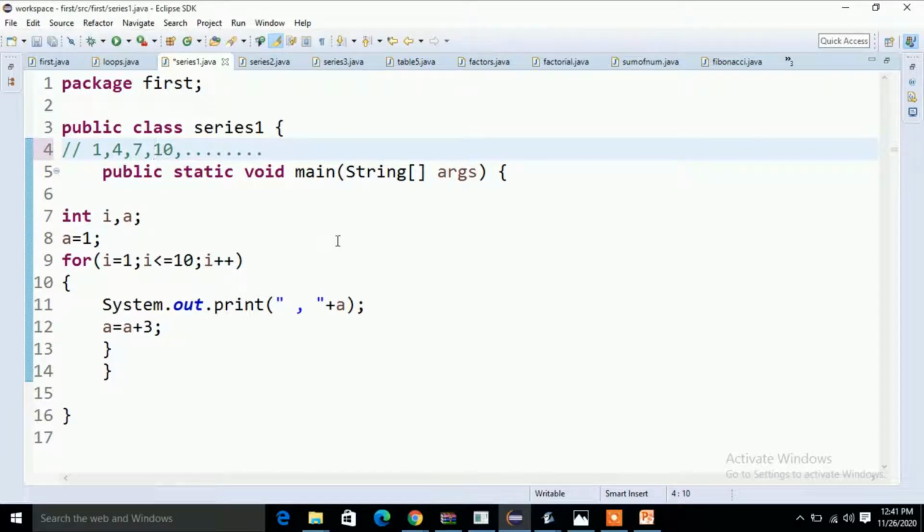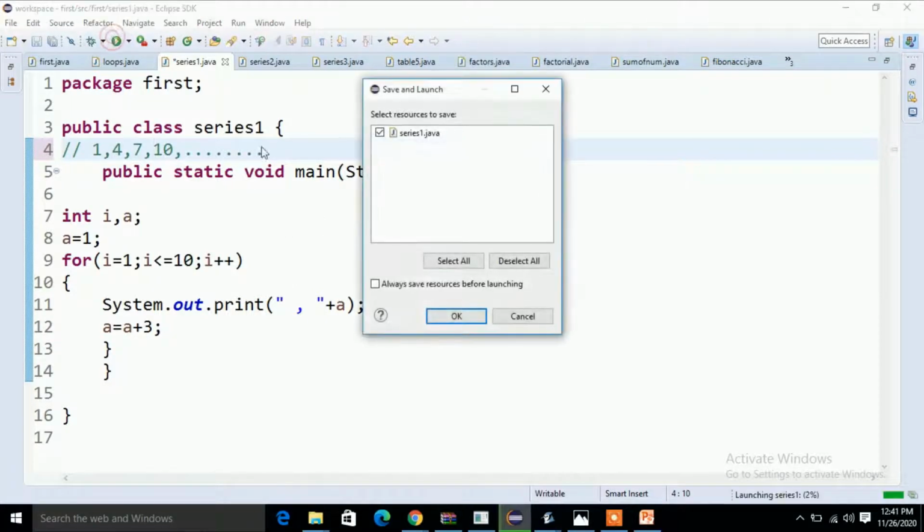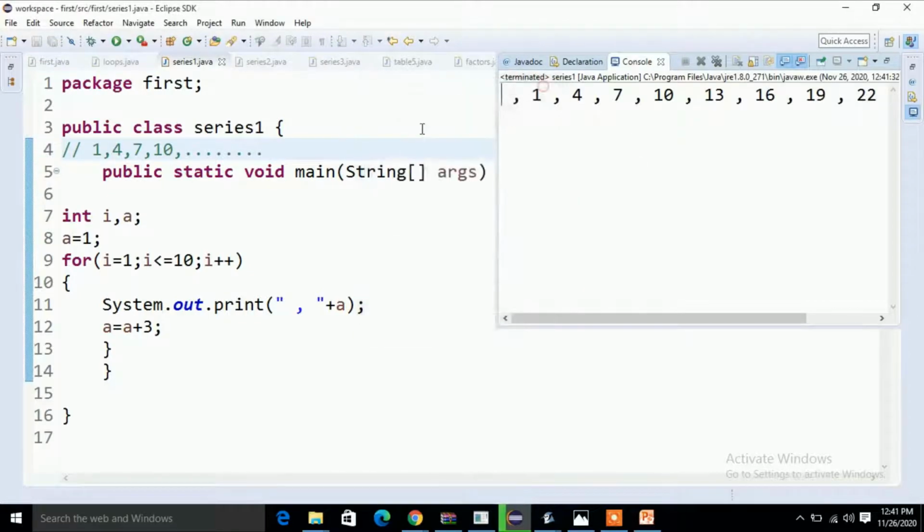Now let us run this program. If I run this program, this is my output: 1 4 7 10 13 16, like this. As you can see, the difference of consecutive terms is 3. So this is the third program.